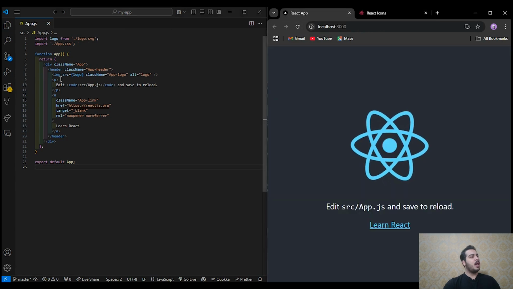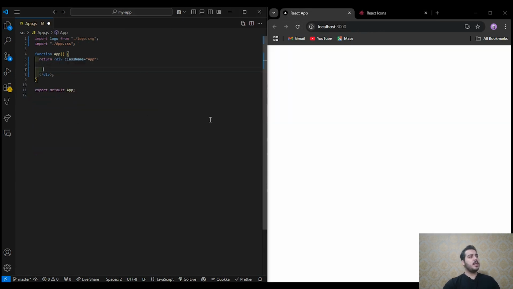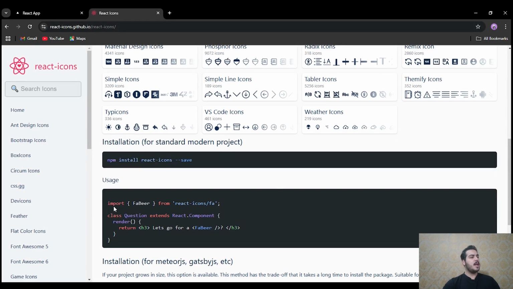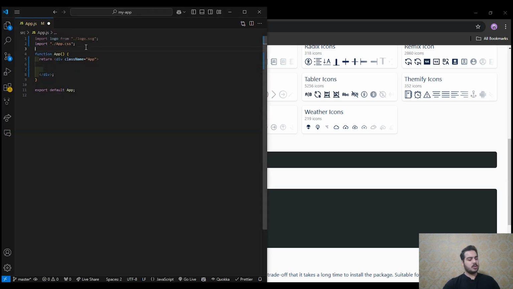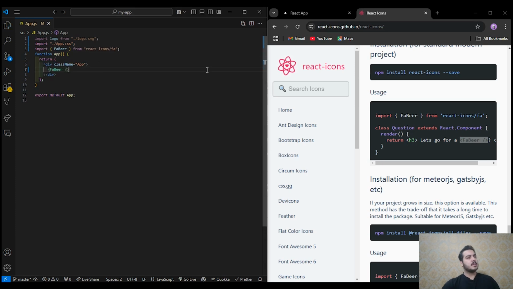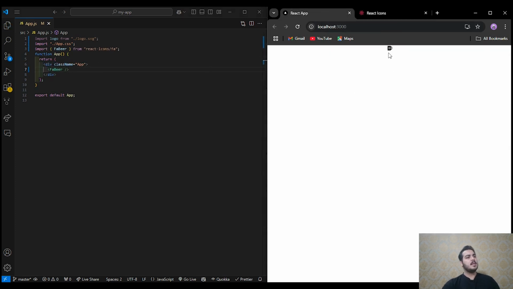I want to remove all of this code and leave just a white screen here, and go back to the React Icons website. Here we can see how we can use icons in our React.js application using this website. We should import the specific icons into our application. I should import this here, and for example just return this in our application. Here I should add the component of this icon, and you can see this trash icon here.